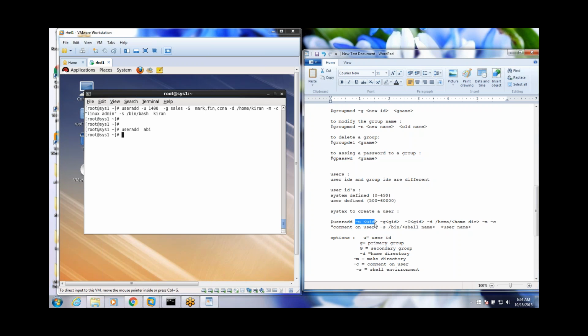Then -g in small letter is called the primary group, meaning it's the main group to which a user belongs. Previously we said that we have a primary group and a secondary group. While creating a group, we simply create a group. We cannot define whether it's primary or secondary. The definition of primary and secondary comes into existence only while creating a user. After creating a group, those groups can be assigned as a primary and can be assigned as a secondary. So small g stands for primary group and capital G stands for secondary group.